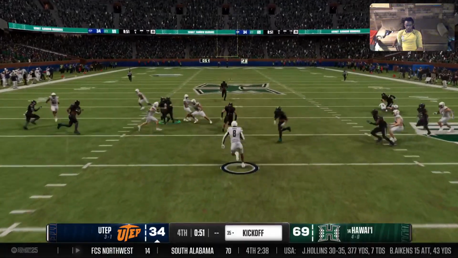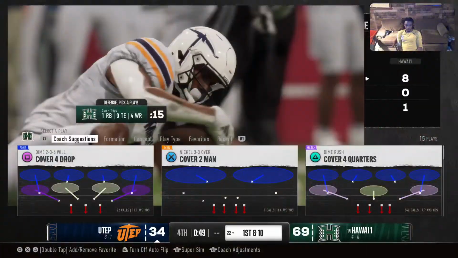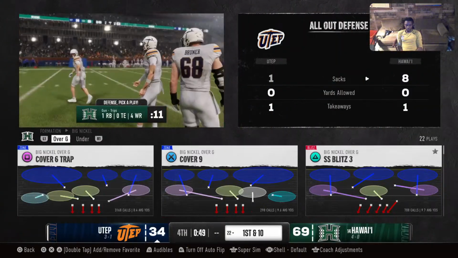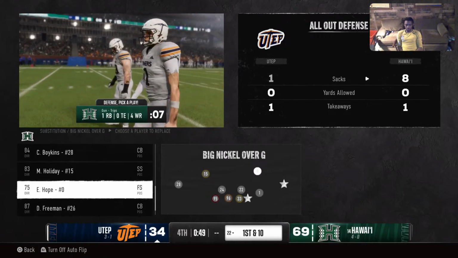From inside his own 10, he'll try to help out their field position. Nice job executing all of the assignments as they put a stop to that return at the 22. UTEP has the ball and the Miner offense ready to go to work.